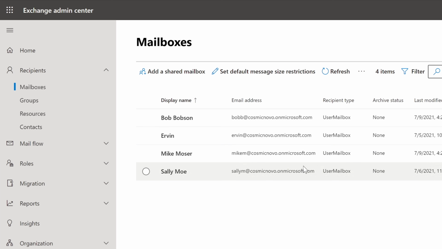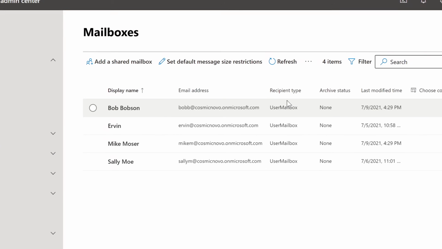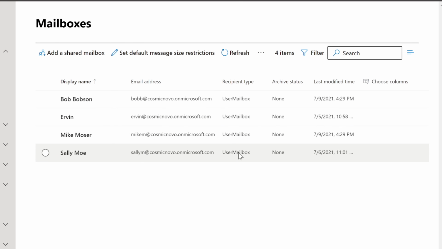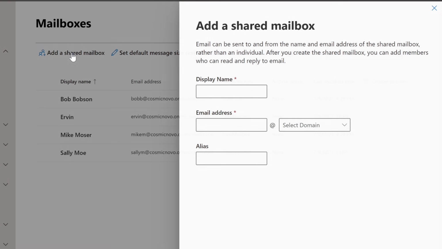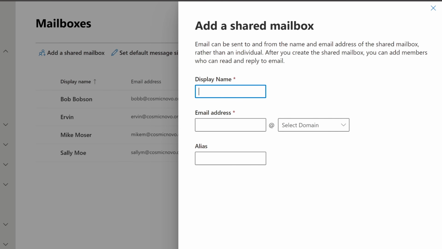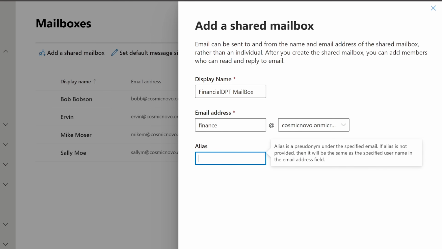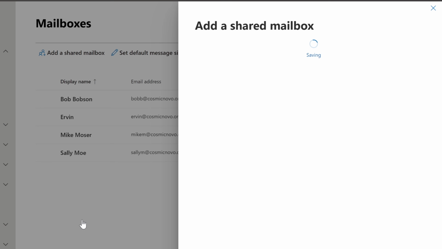You can see in here, these are all people that are in here already added. They already have email, but you can see here under recipient type, it says user mailbox. So these are our personal user mailboxes that are in here. So in order to create a shared mailbox, we're going to click Add Shared Mailbox right here. Display name, we're going to call it Financial DPT Mailbox. And we're just going to call it Finance. How's that? To make it simple, we're going to select a domain. You can have multiple domains on the server. We're going to leave the alias, same thing as Financial DPT. And we're going to click Create.